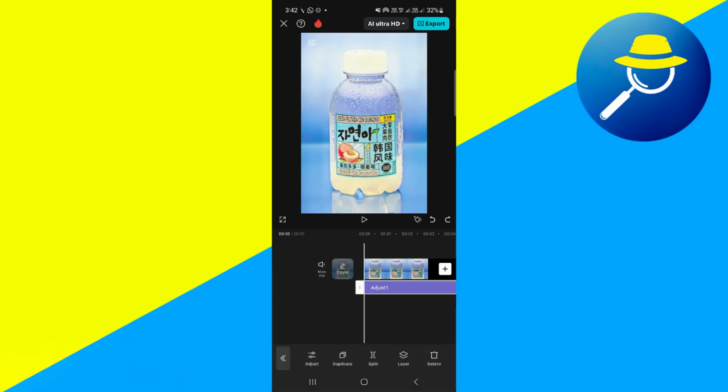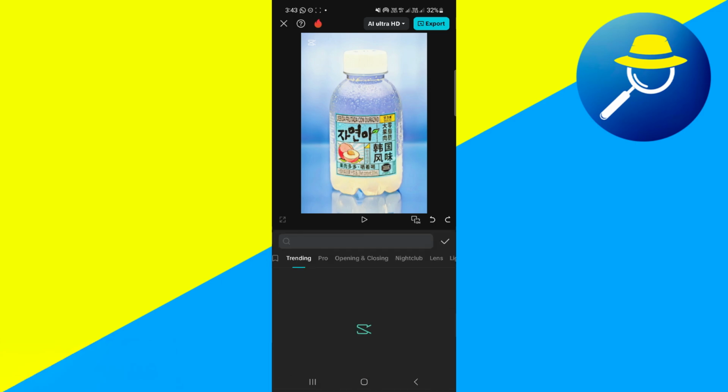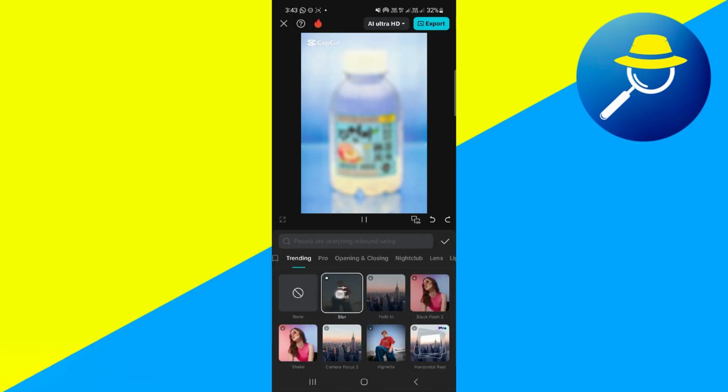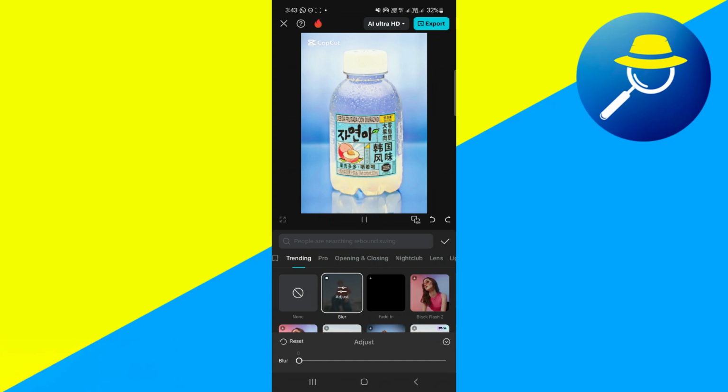Now, the last thing you can try is if you added a manual blur, you can just go to the canvas, select blur, and then cancel the blur out if necessary. So that's basically how you can unblur a photo on Capcut.